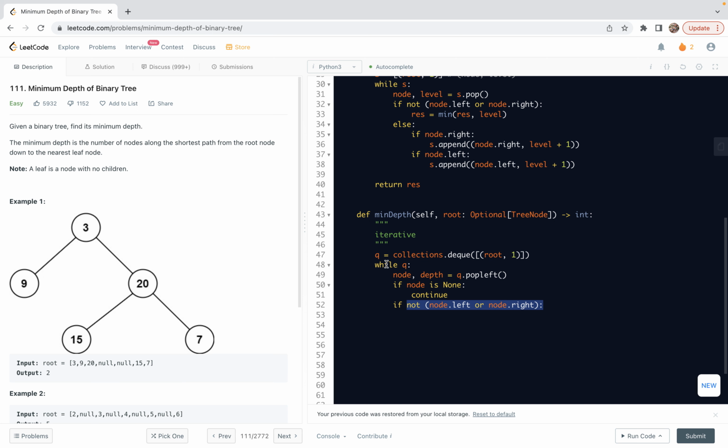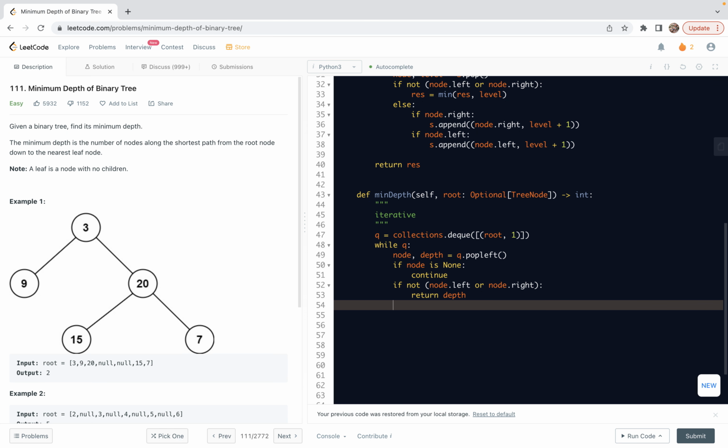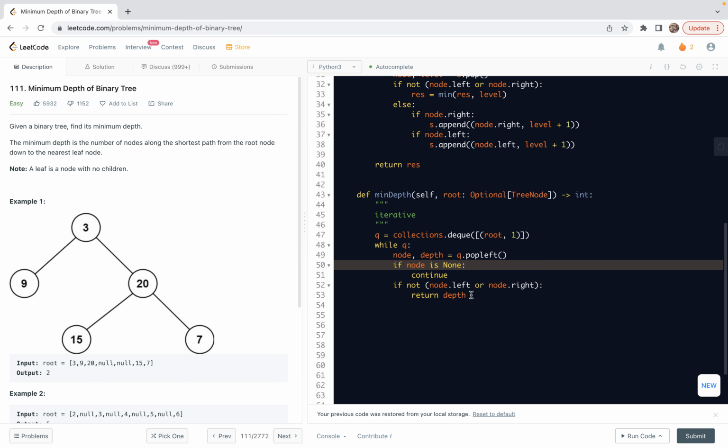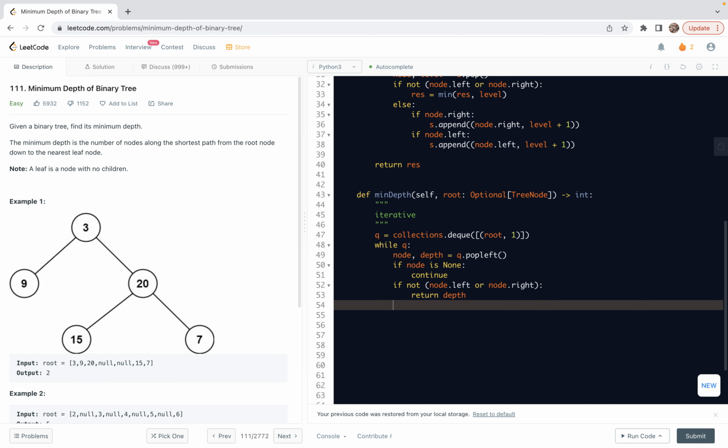Because we are doing breadth first traversal or level order traversal, this leaf node corresponds to the shortest path to a leaf. So in this case, we just need to return the depth. That's it. Basically we don't need to check anything else, because we take this none situation into consideration. Then if nothing is returned, we just need to do append.